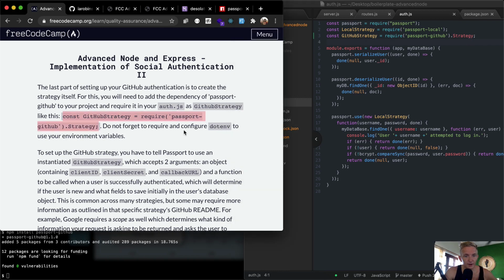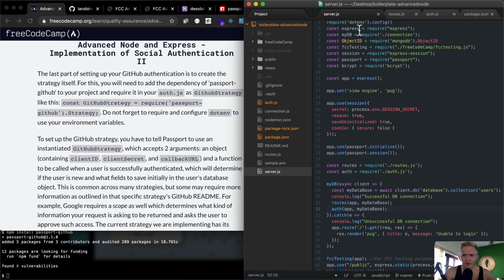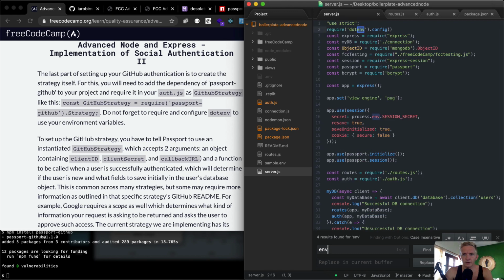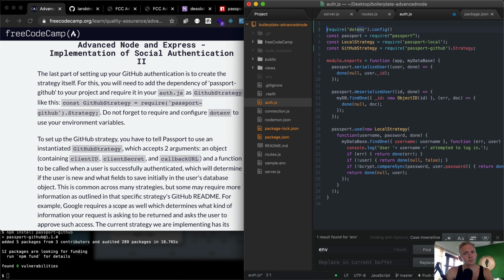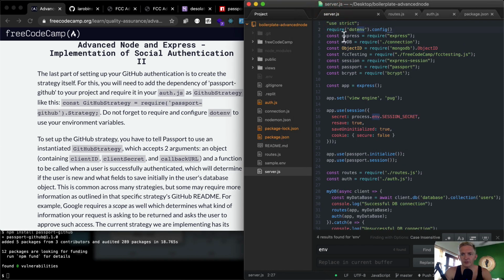And do not forget to require and configure .env to use your environmental variables. Now, I don't think that that's an issue right now. Do we have to require .env here? No. Require .env. Okay, we do. So I'm going to actually require this as well in our authentication. Do not forget to require and configure .env to use your environmental variables. Now, do we do anything else? Require .env config. Okay, so we're going to consider that good for now.